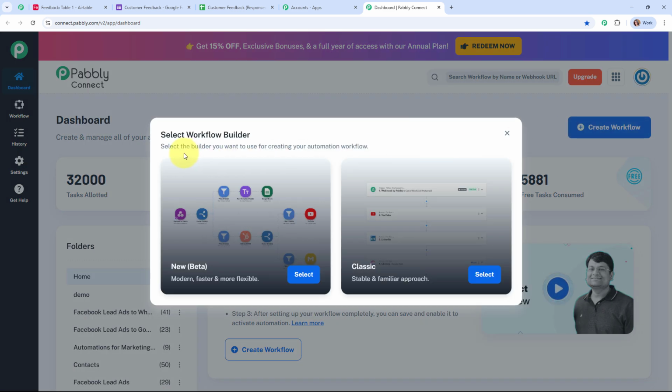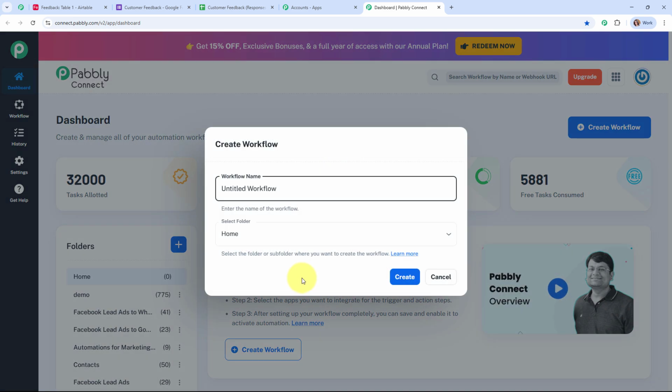Now you can see it is asking me to select the workflow builder, and there are two options: the new beta and the classic. Basically, new beta is modern, faster and more flexible, whereas classic is the stable and familiar approach. In this video, we are going to use the newly launched feature, the new beta. So we are going to click on select, and then a dialog box has appeared in front of us.